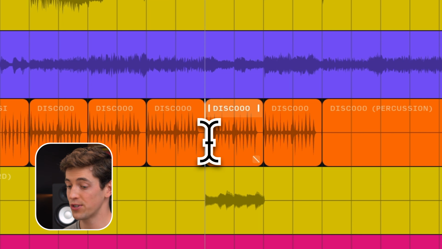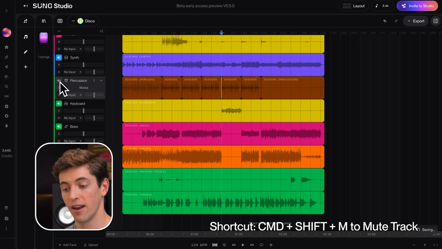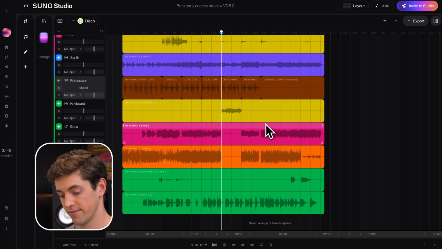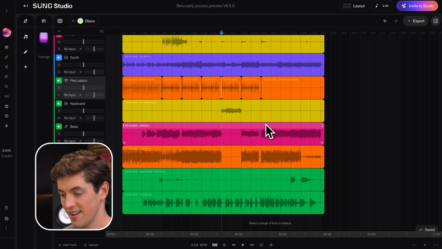And if I wanted to mute this track instead, I could do Command Shift M or click this little speaker icon on the track to turn it off. And I just did Command Shift M again to turn it back on.